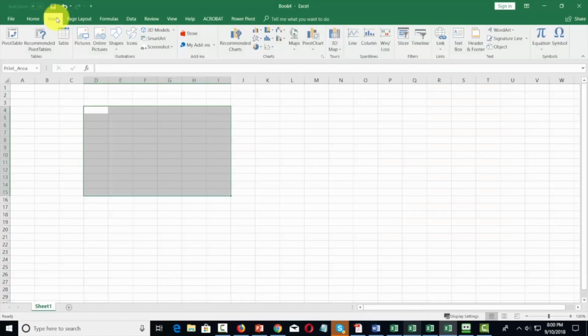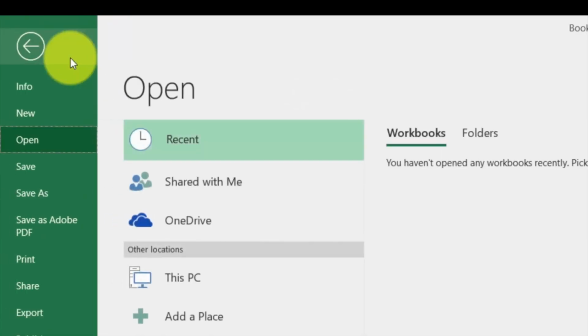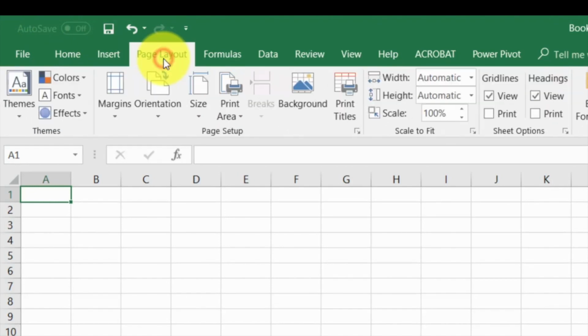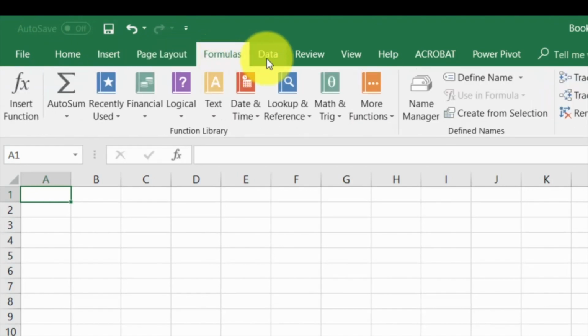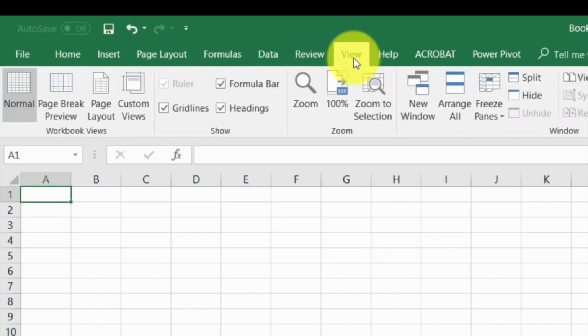Now in this course, we will look at various aspects of the creation process. We'll take a look at the basic elements of each menu: the File menu, the Home menu, the Insert menu, the Page Layout menu, the Formulas menu, the Data menu, the Review menu, and the View menu, so that you'll be able to create your own spreadsheets as well as enter and manipulate data.